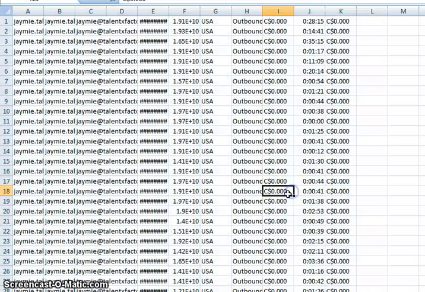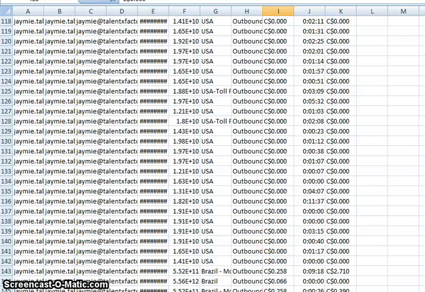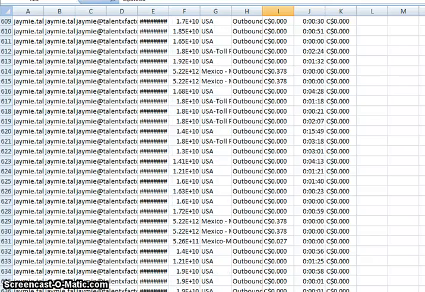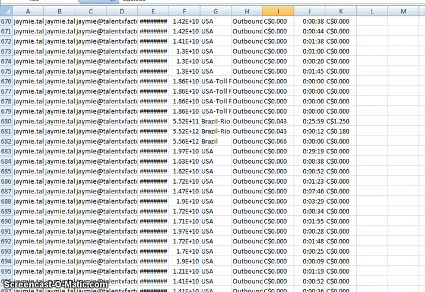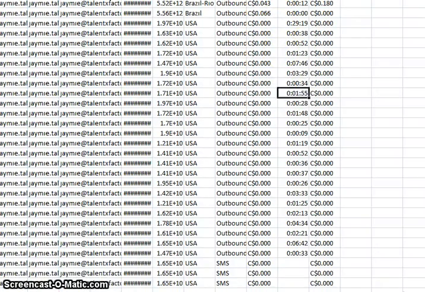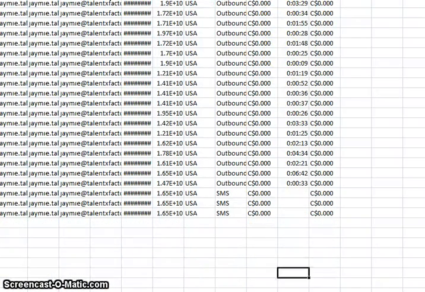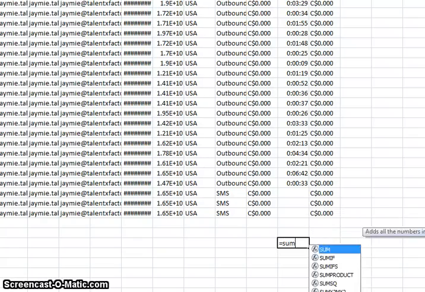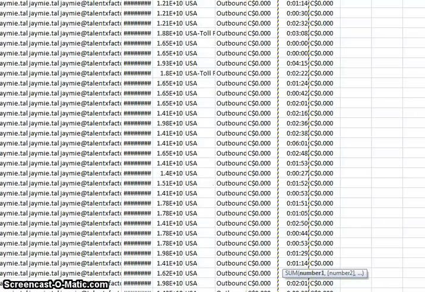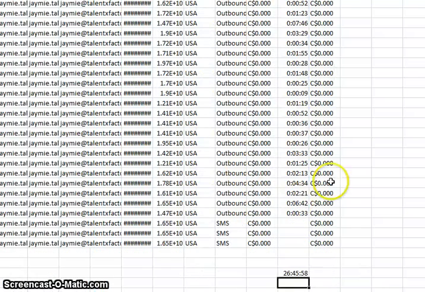On this sheet here, same thing. I'm going to go to the bottom of the sheet. These are my outbound calls. Same thing. I'm just going to put on the bottom of this sheet, as I go down here, equals the sum of all the calls in that row. Boom. 26 hours, 45 minutes, 58 seconds.